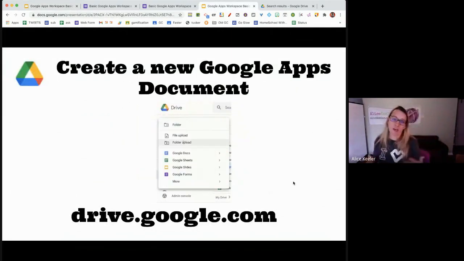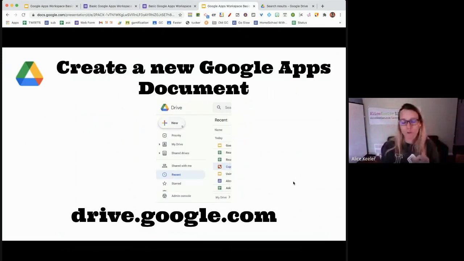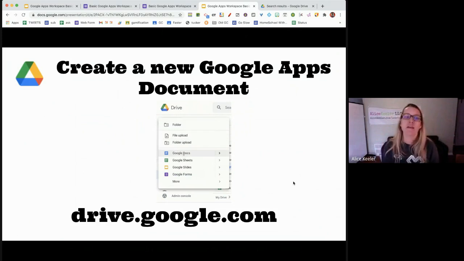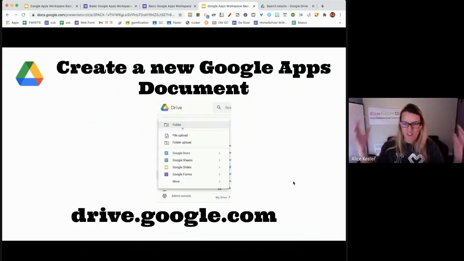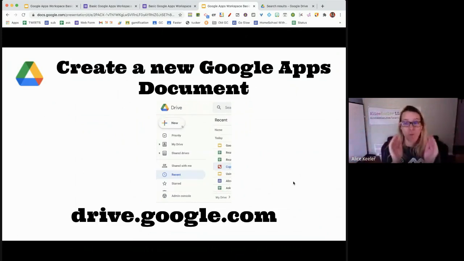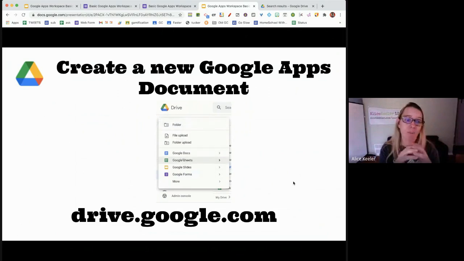The way to create a new Google Apps. Remember, Google Apps refers to Google Docs, Google Sheets, Google Slides. You say a document, it could be a doc, sheets, or slides. It's just the file itself. We say Google Docs shortened when we're talking specifically about the text doc.